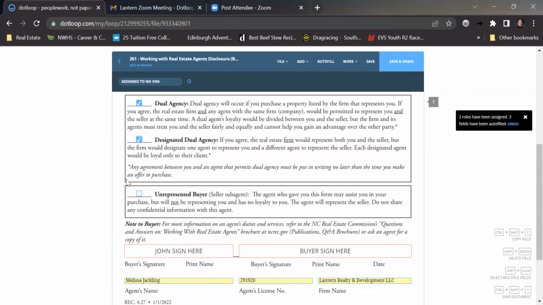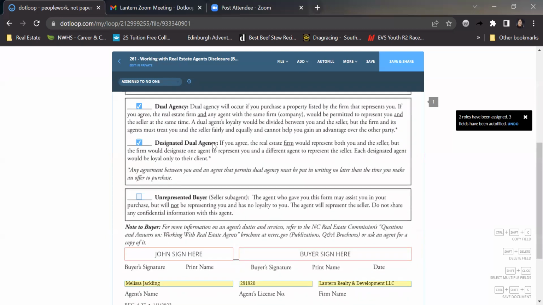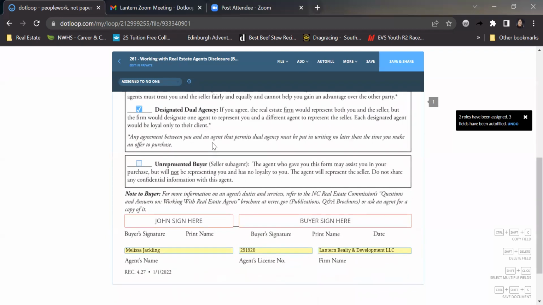Now in the future, you may be selling a home and you may have a buyer that wants to buy the property and he's not represented by an agent and doesn't want to be. And if you're the seller, then you're going to come in here and say, okay, you're not being represented by anybody, and make that clear to him, explain that to them. In that case, the only box you would check is unrepresented buyer, and you would have them sign it.